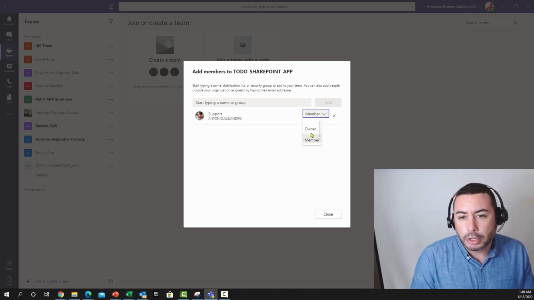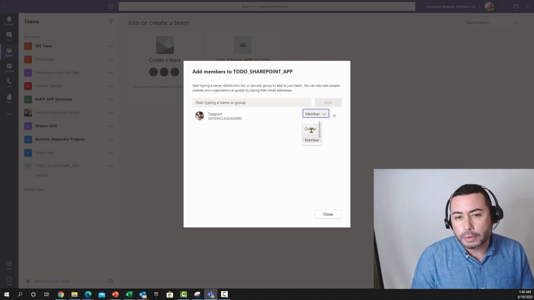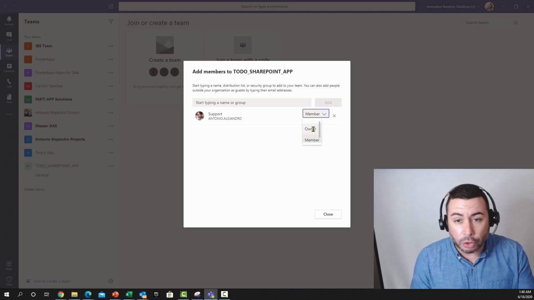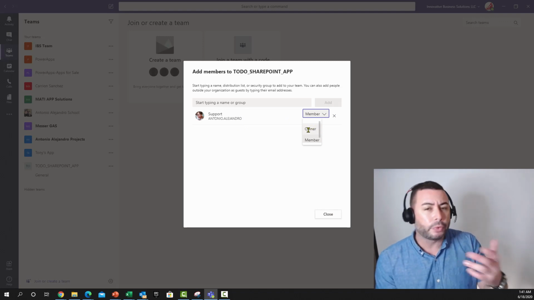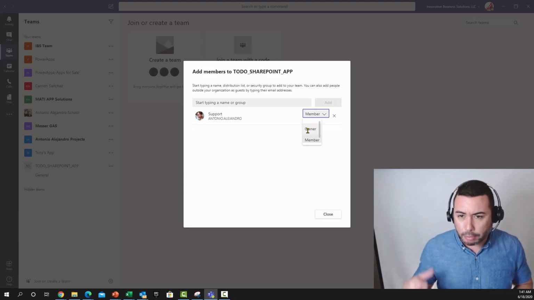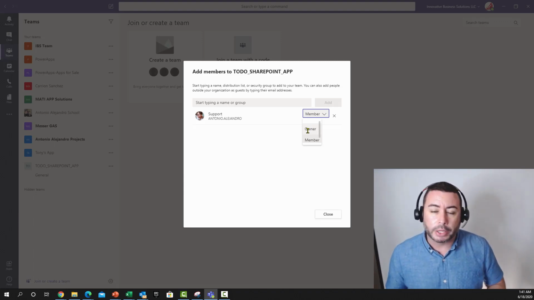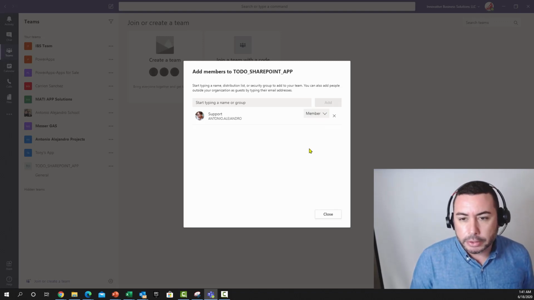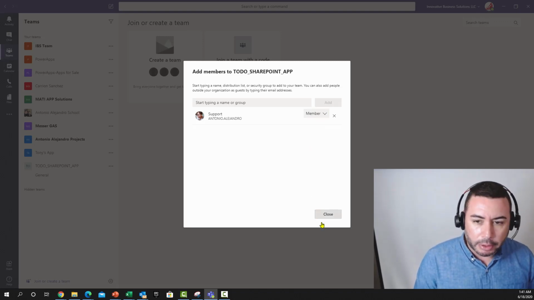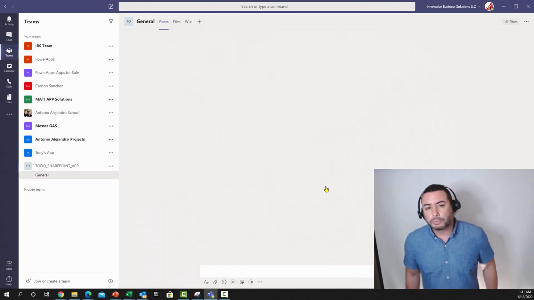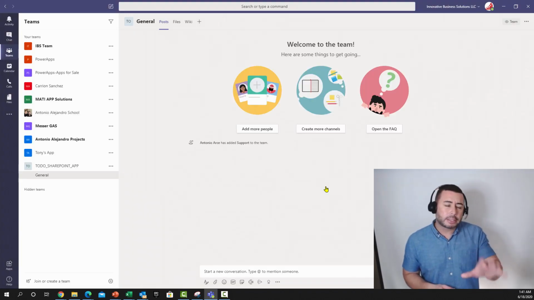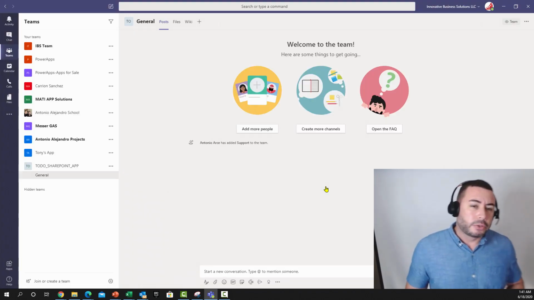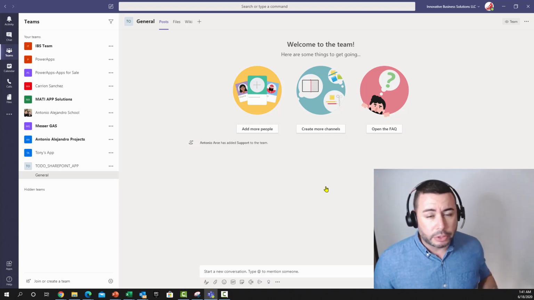That person you can either allow them to share and be the owner of the team site, so they can actually help you approve or reject requests, or just a member who can just contribute. In this case, I'm gonna manage it as a member. I'm gonna click close, and now he has access to this team site. So he has access to the SharePoint list.